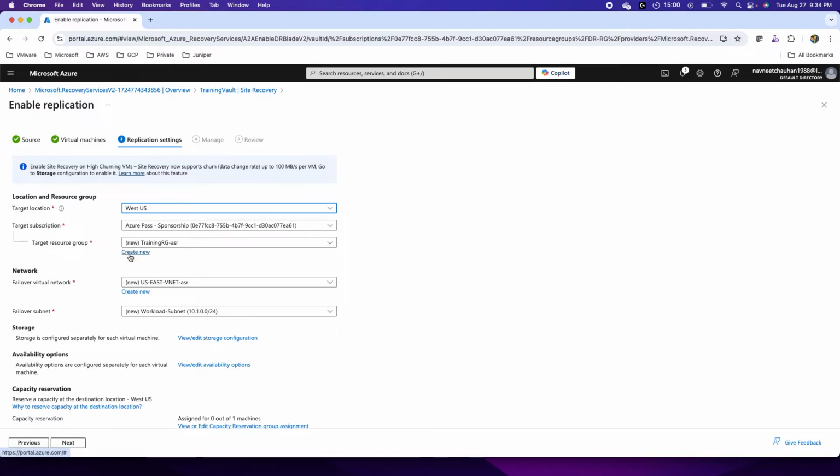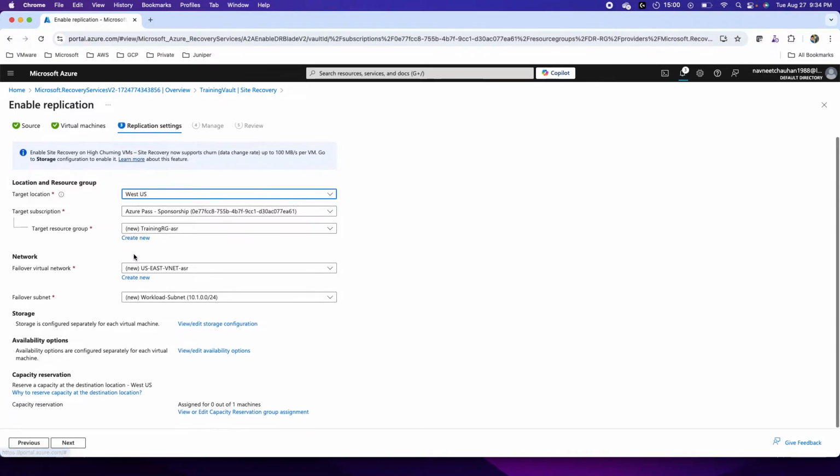If you want, you can create a new one based on your naming convention requirements, so you can change that. The virtual network with which it will map, so that when you do the failover, the virtual machine will start in that network. It will create a VNet in the secondary region. This is the failover subnet that it will be using over there. You can do the network mapping and the storage configurations also. You can define these parameters.